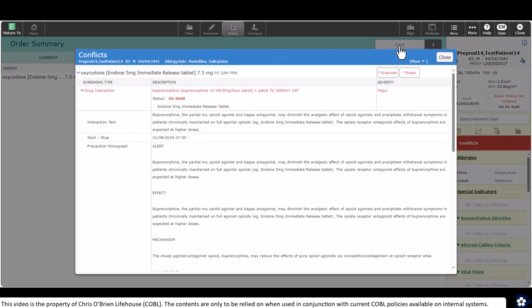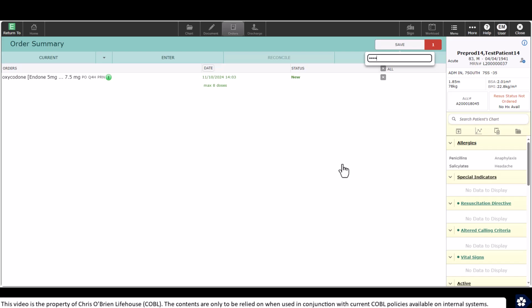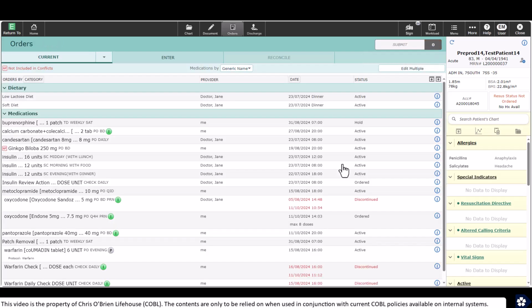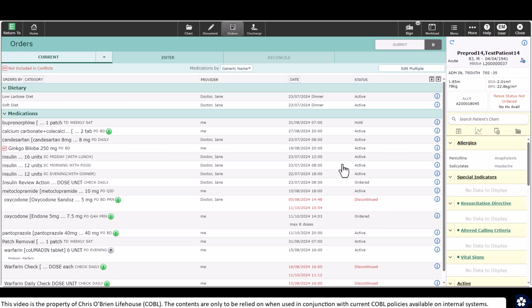If there is a conflict with an allergy or another medication, it will display here. You can review and override this conflict if needed. Then you can enter your PIN to sign for the order. The order will now show under Current Medication Orders and will display on the MAR for the nurses to administer.